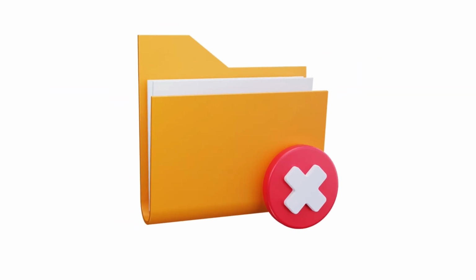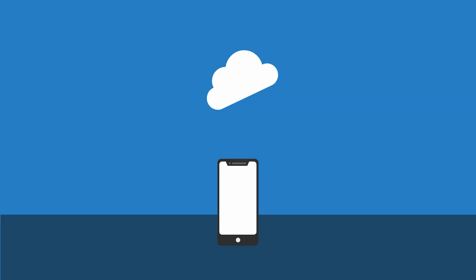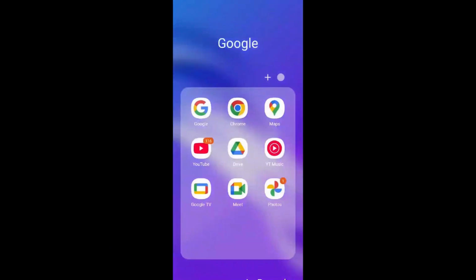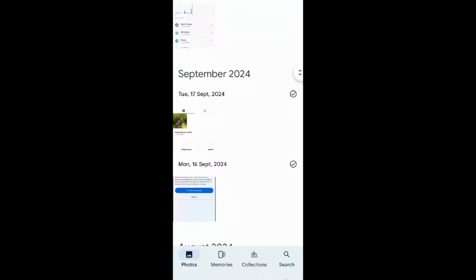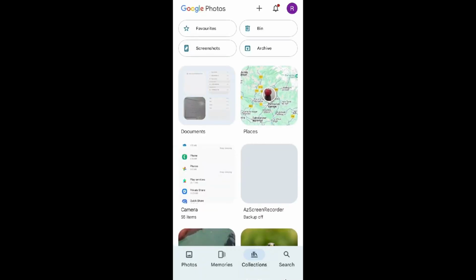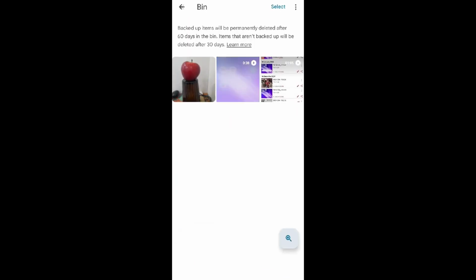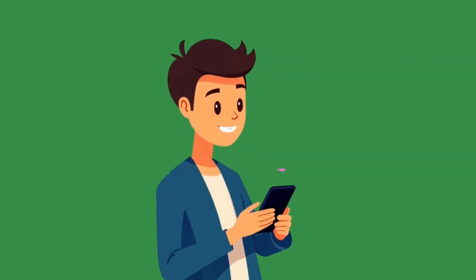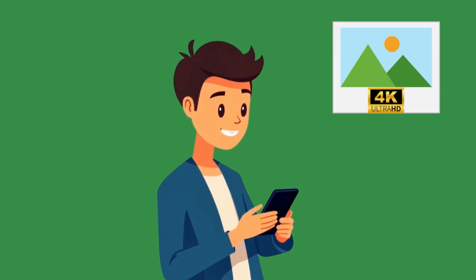If the folder is empty, your next step is to check cloud backups. Many phones auto-sync photos to Google Photos, iCloud, OneDrive, or Dropbox. Simply open Google Photos or iCloud Photos and check the recently deleted section. Cloud versions are often stored in full resolution, unless you manually enable storage saver modes. So recovering from here also gives you the original quality file.